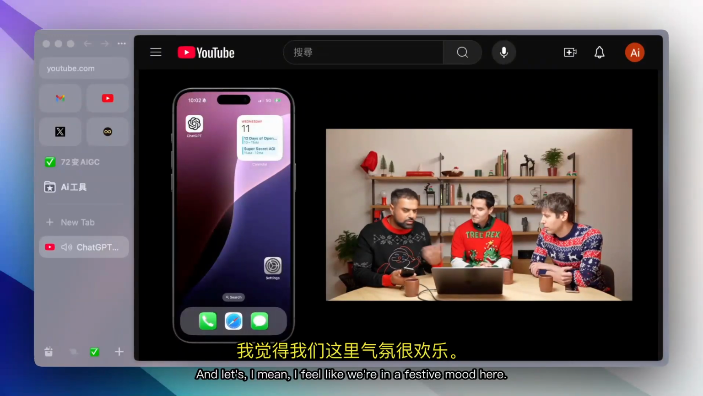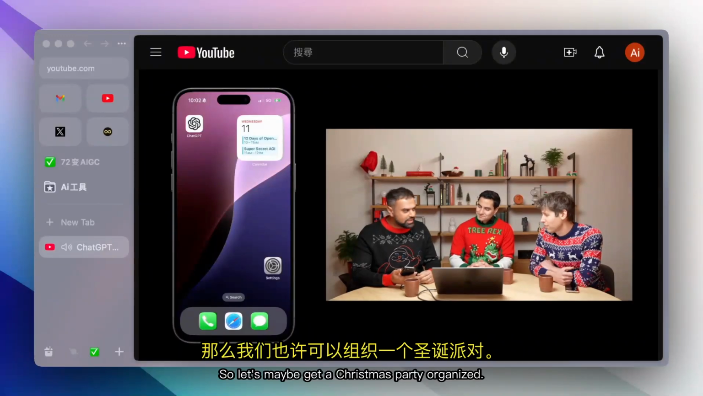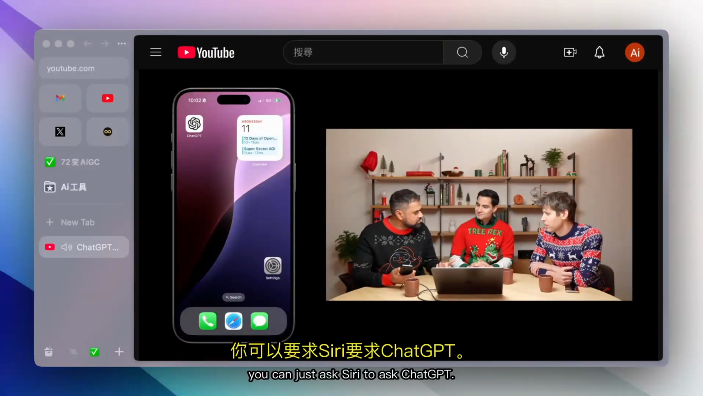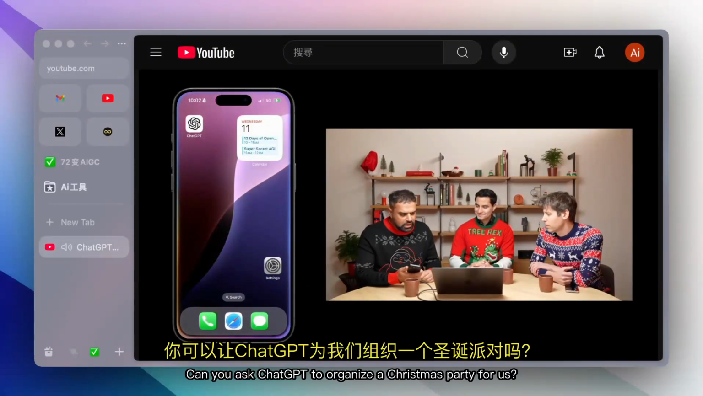And I feel like we're in a festive mood here. Yeah. Something's going on. So let's maybe get a Christmas party organized. And there's a quick shortcut. If you want to go directly to ChatGPT, you can just ask Siri to ask ChatGPT. So I'm going to invoke Siri, new rainbow thing shows up. Can you ask ChatGPT to organize a Christmas party for us?